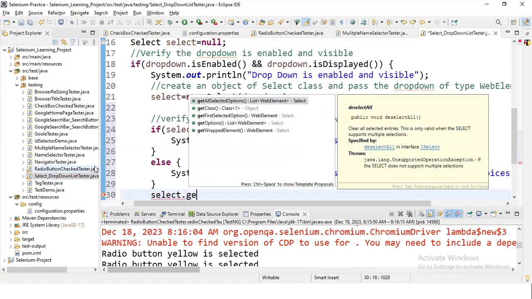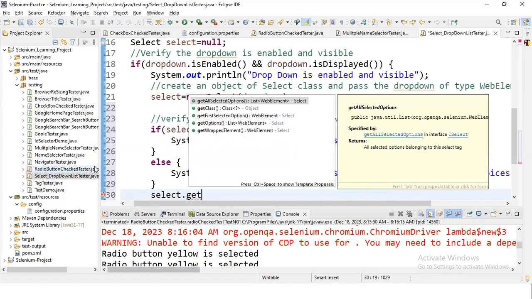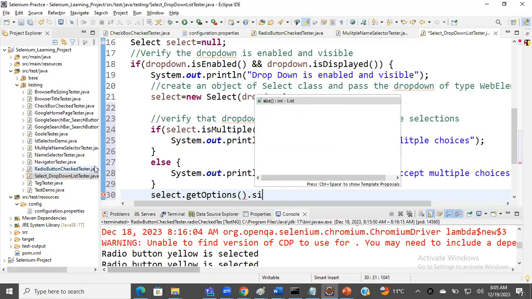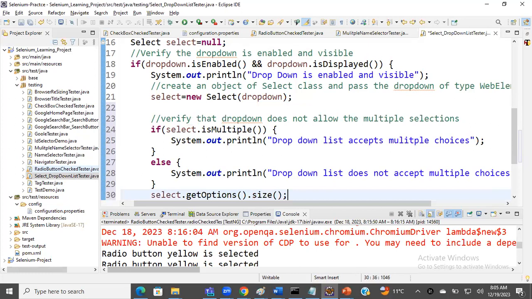So on the select instance, you can call one method, the getOptions method. What does the getOptions method return? It returns a list of web elements. It means it returns all the option web elements. So it returns a list, and on that list you can call the size method, which returns the number of elements that are available in this list.